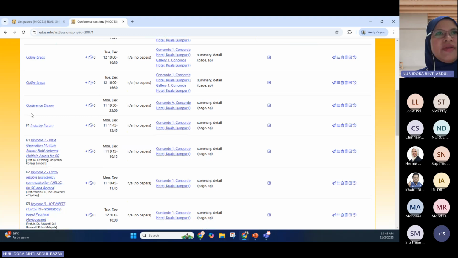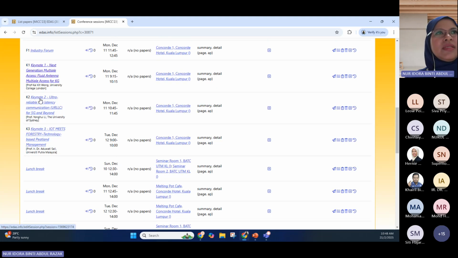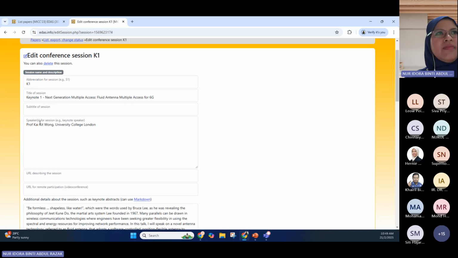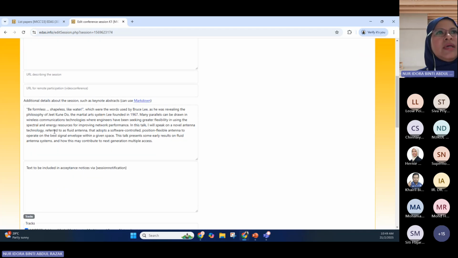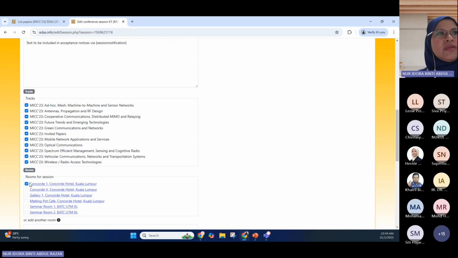And then this is a conference dinner, when and where. This is the industry forum. So sessions, keynote, you can set this. For example, for the keynotes, you can add a session for keynotes. Who are the speakers? Detail the abstracts of the keynote. This is applicable for all tracks, so all the authors from the other tracks can see this.